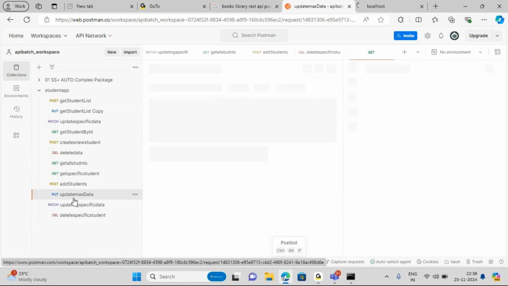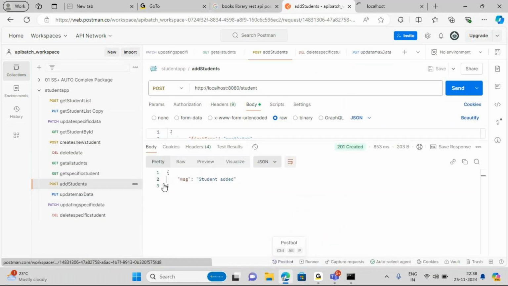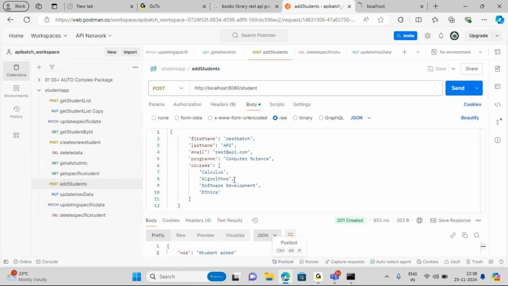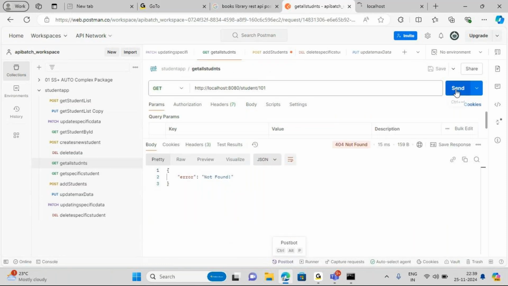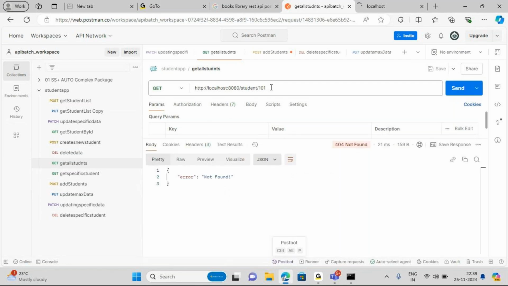Let's say I am creating one student here. In body you go and change here, let's say REST batch 25, API 25. So this is my new student, correct? So you are creating one student first. Student added, and this will be 102, I think. Or 101. Now go and fetch student 101. You will get not found for 102.